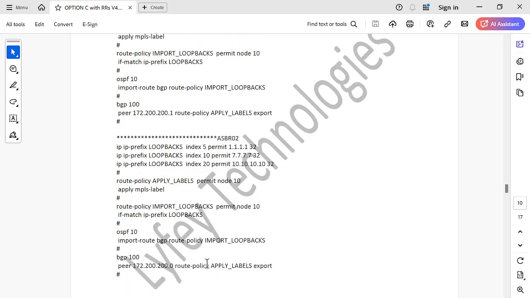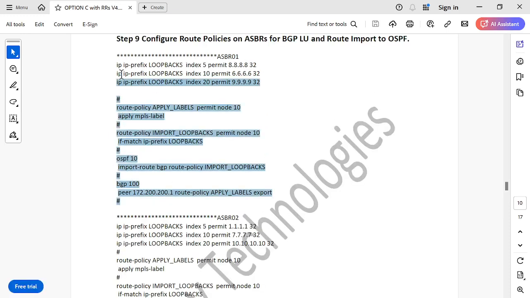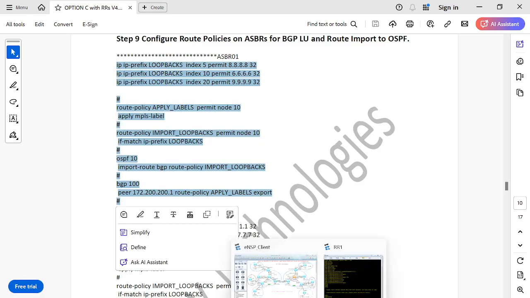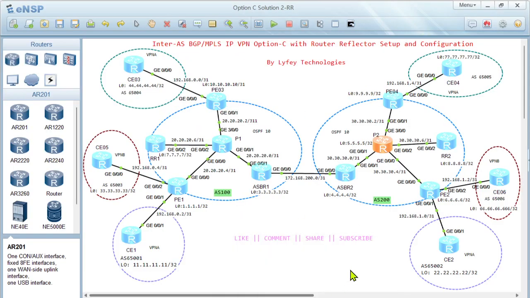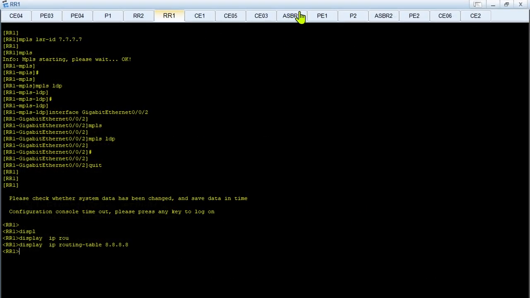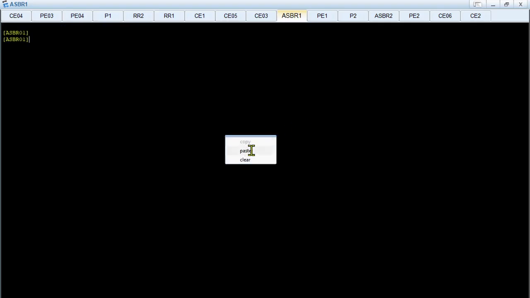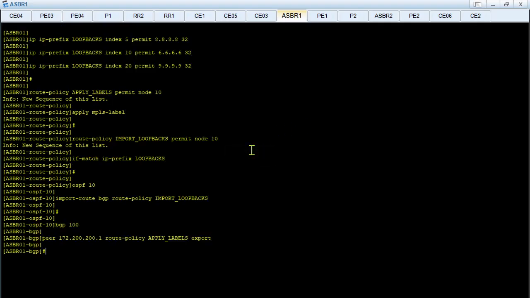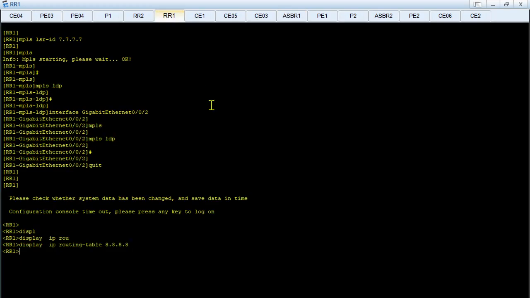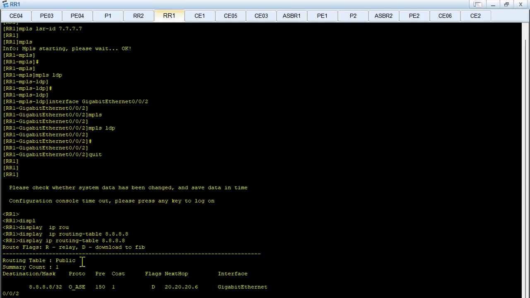So on router 2, we'll do the same. Let's start with SBR1 and verify that we have the routes. So on SBR1, let me expand this SBR1, clear the screen again. So now we have advertised routes to OSPF. If we go back to RR1 and display 8.8.8.8, you can see that now we have the route and it's coming through OSPF.